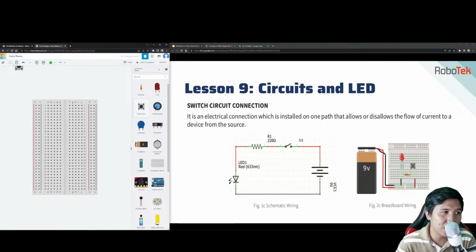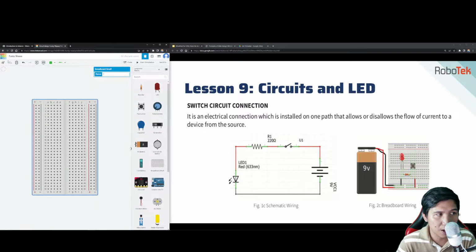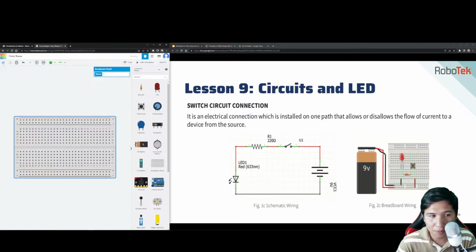So, in this case, ang pinaka-common dyan is actually the button. Di ba? So, it looks something like that. Pagka pinindot mo to, mag-on si LED. Pagka pinindot mo ulit, mag-off si LED. Ganun yung pinaka-basic example na pwede nating maibigay dyan.